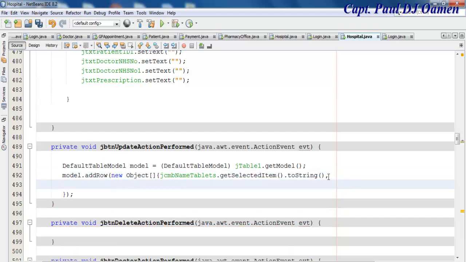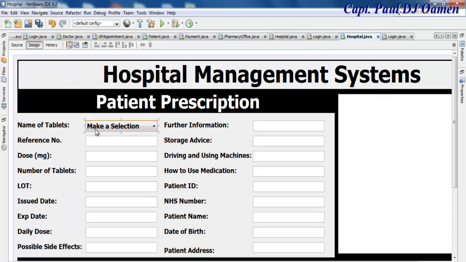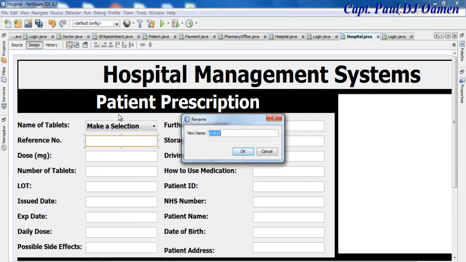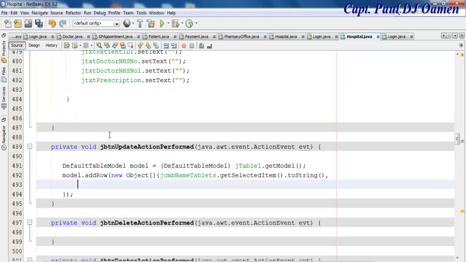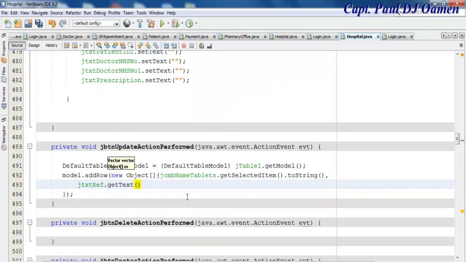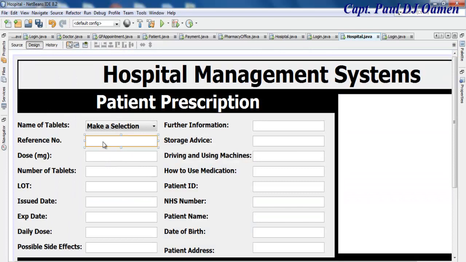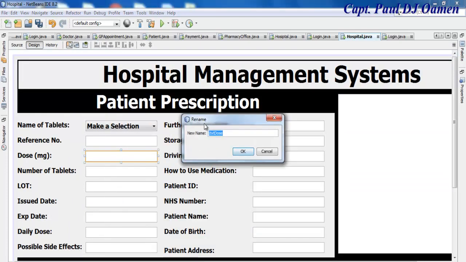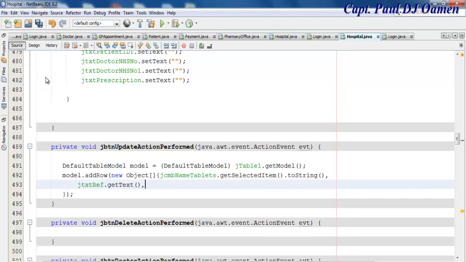The next one I intend to add would be my reference. What is this called? That should be called reference. Yep, copy that, come back in here, paste that right there. Reference dot get text and comma. So add the other one. I suppose you guys get the whole idea, because I'm going to speed it all up now. Copy and paste all of these. Let's paste a couple more, because I'm going to need some more of those.